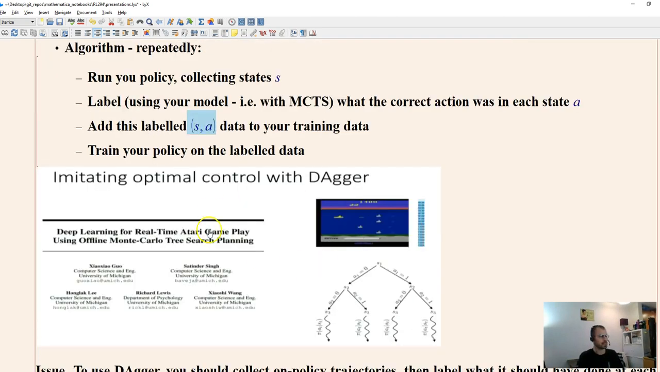An example of this, they use this with an Atari game. So they use Monte Carlo tree search to figure out what the correct actions were in order to label the action so they could do DAgger.